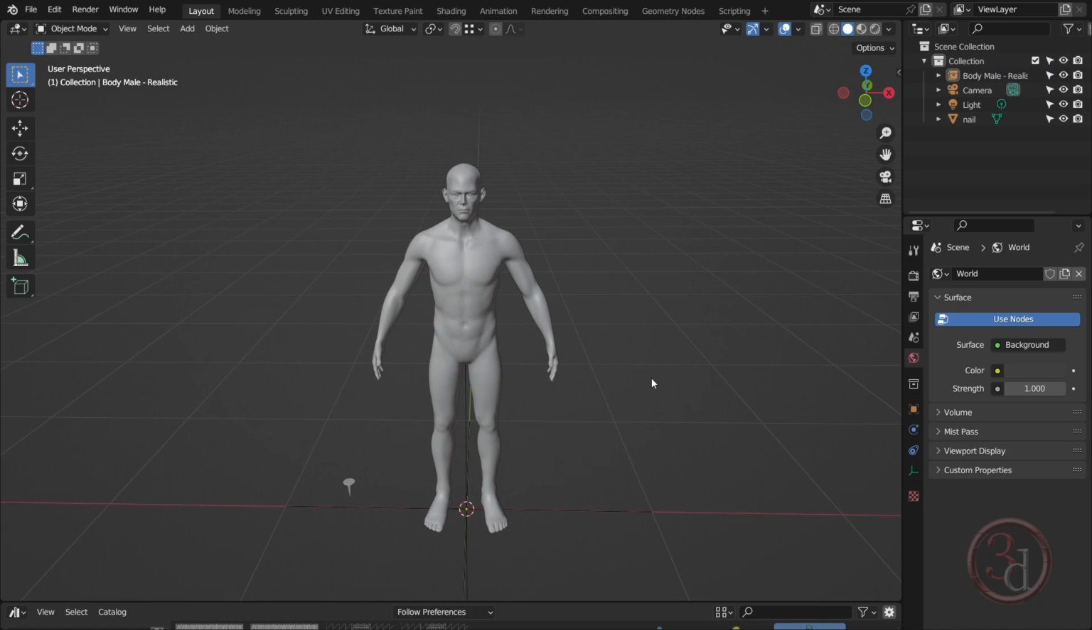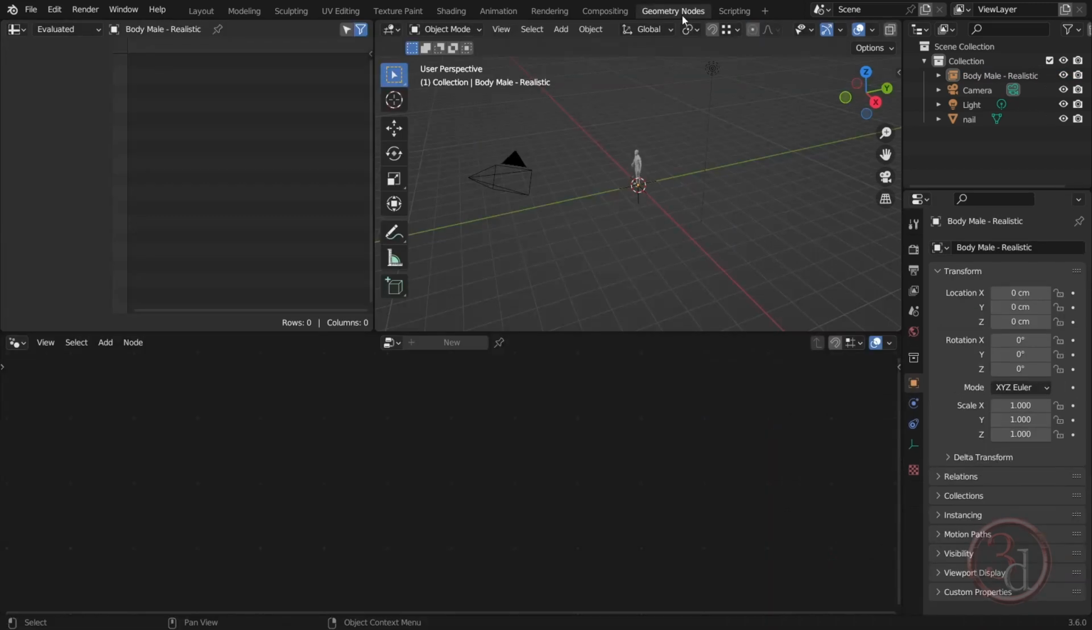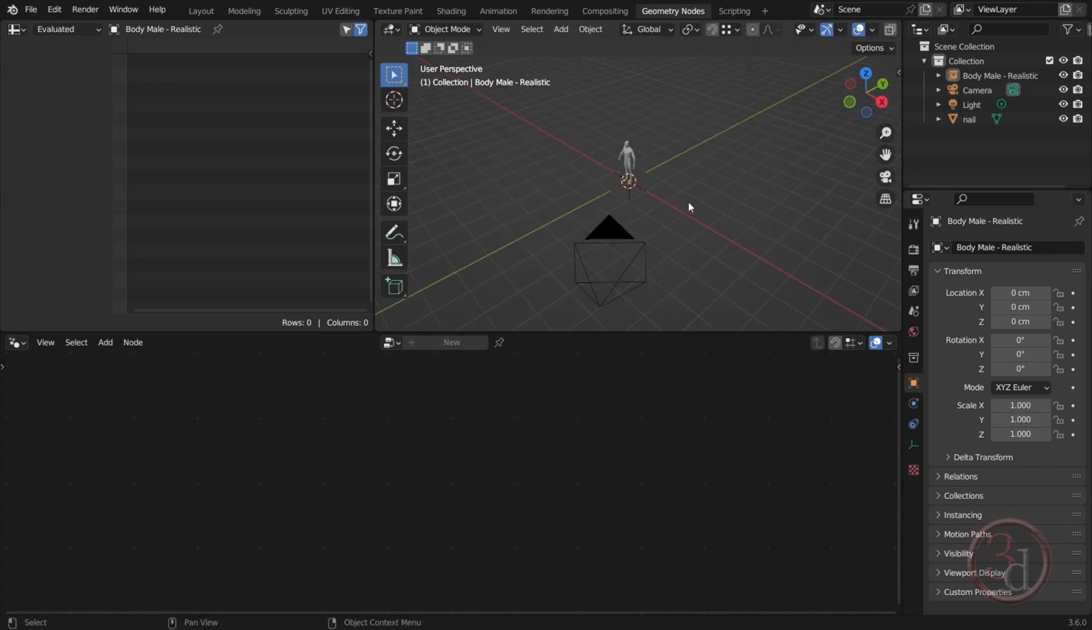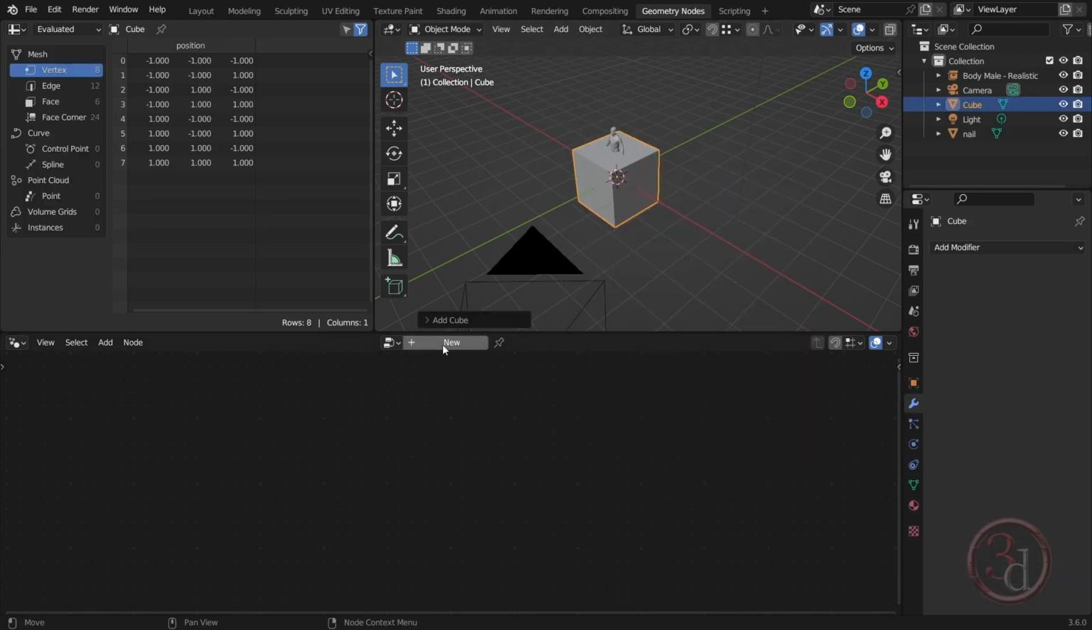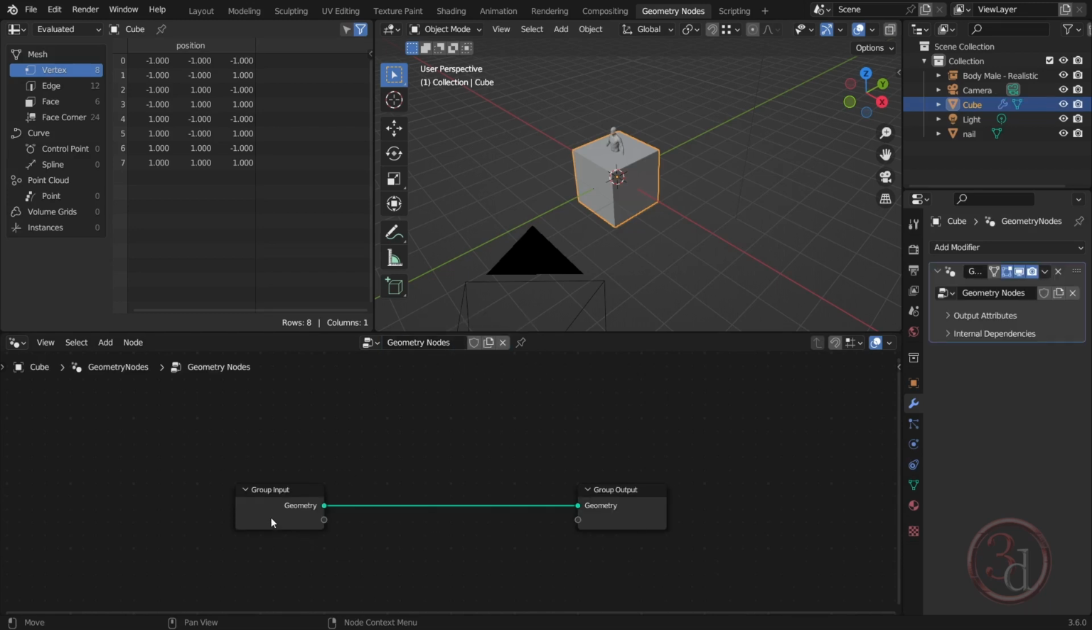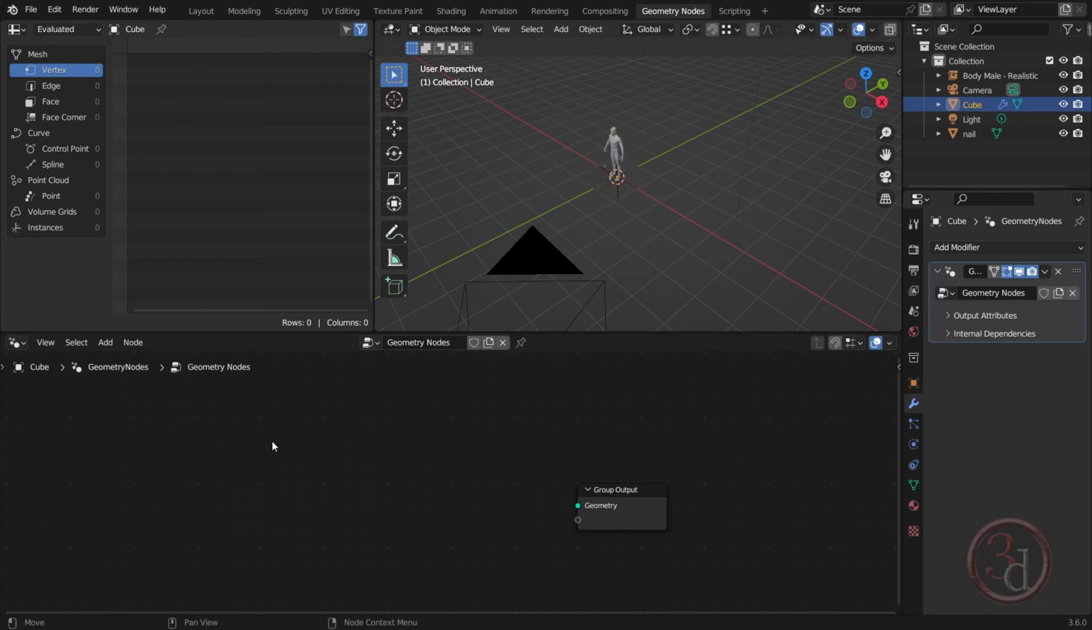So now let's go to the Geometry Nodes tab and let me create a default cube. Shift A, Mesh, and I will click on Cube. So now I have the option to create a new geometry node. So I'll click to create a new geometry node. And then this one, what I can do is I can delete. Okay, that's very good.